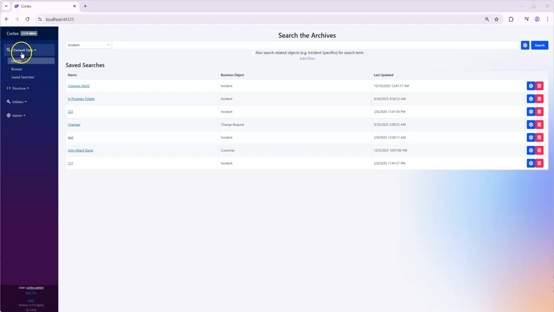So when you are on the home page in Cortex, you will see something like this. At the top of the screen, you'll notice a drop down and a text box and a couple of buttons off on the right side, and you'll see a list of saved searches.